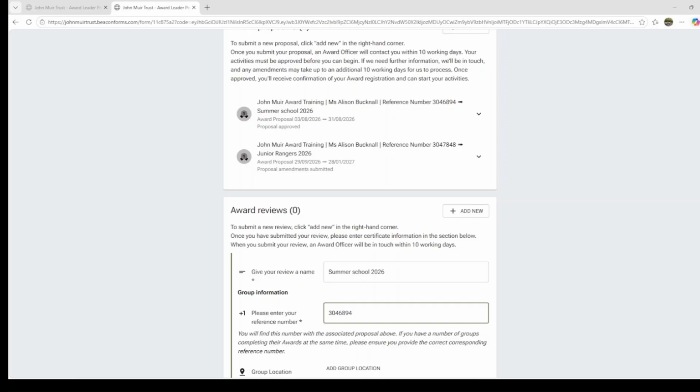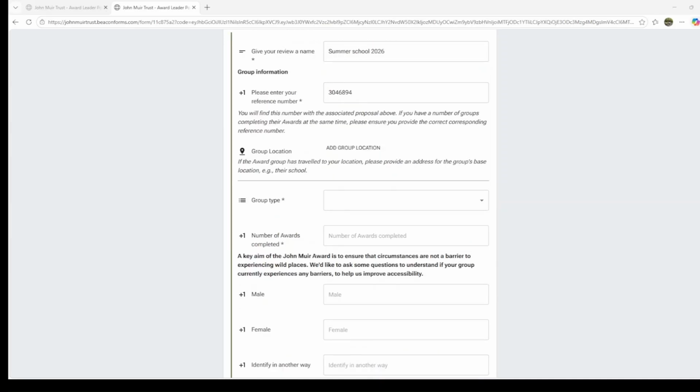Please ensure you provide the correct reference number, especially if you've got a number of groups completing their awards at the same time. In the group location, if the award group has travelled to your location, please provide an address for the group's base, i.e. their school perhaps. This is often the case for providers such as outdoor education centres.